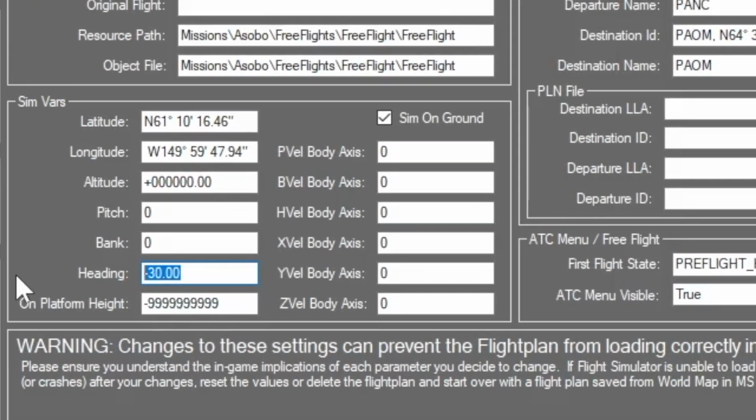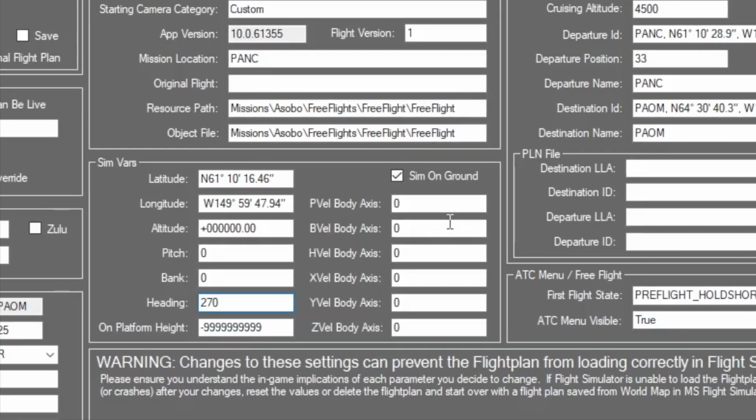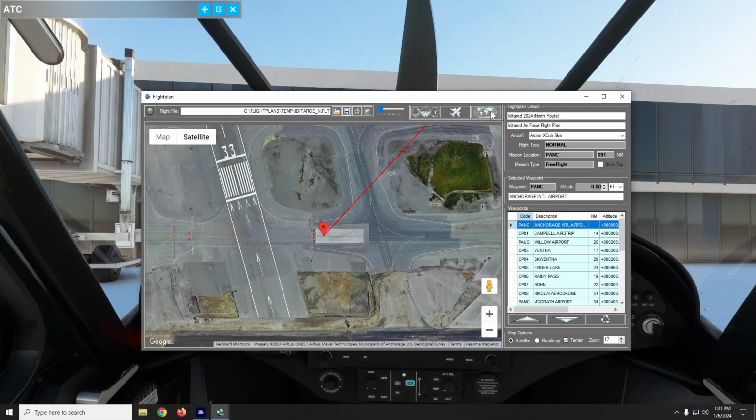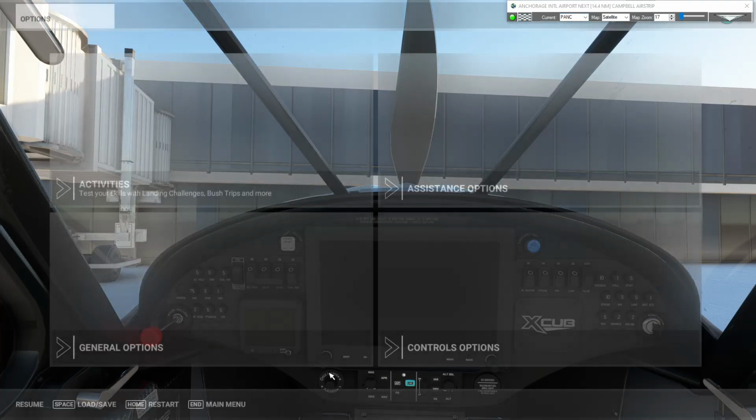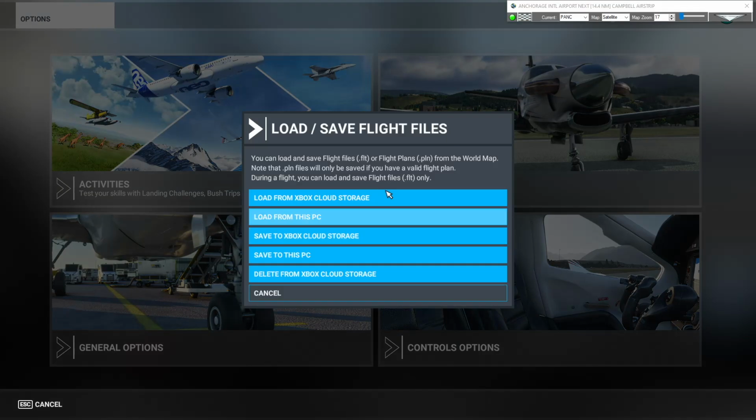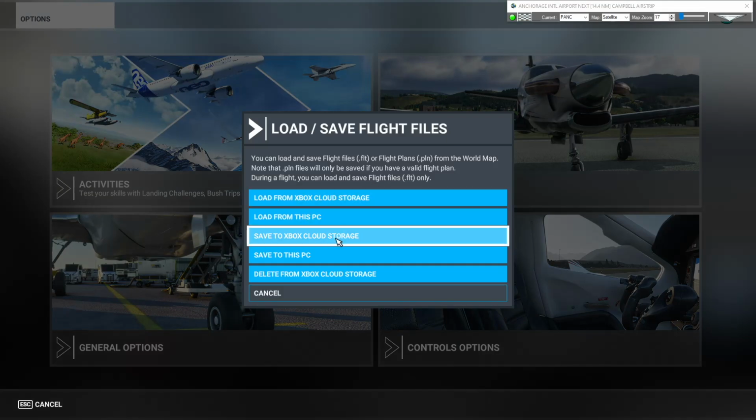And I want to be facing probably in a 270-ish degree direction. Okay, and this is all my Iditarod flight I'm still working with. So now let's load this flight. And this time I'm not even going to go back to main menu.